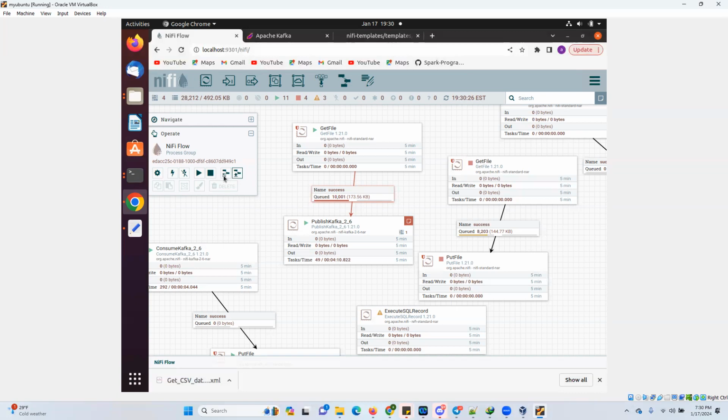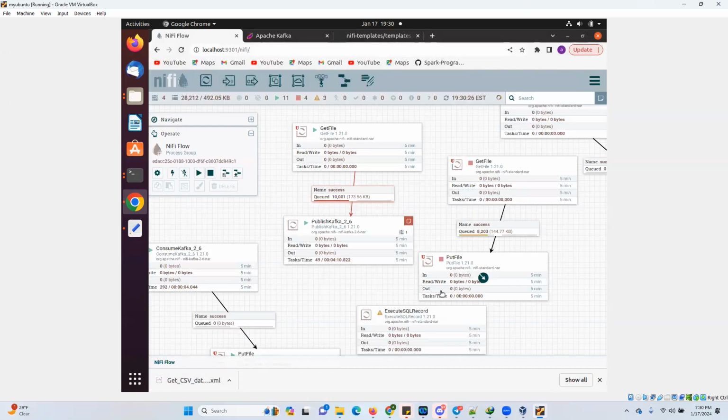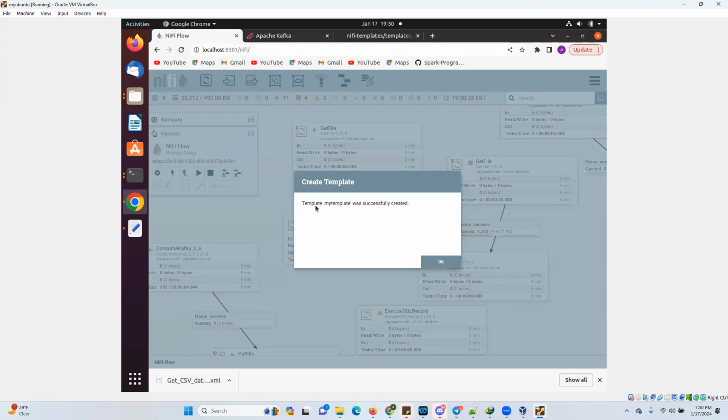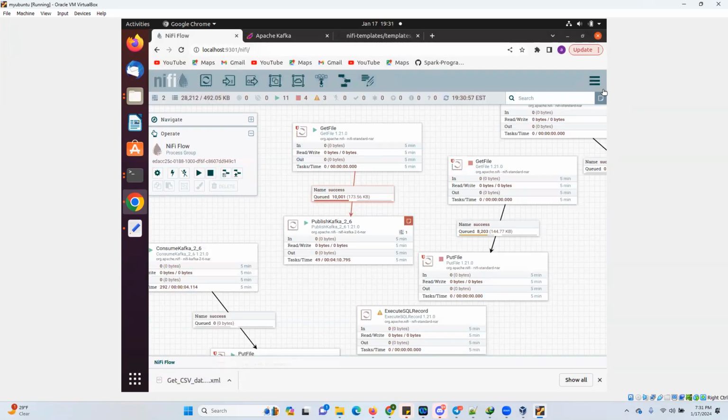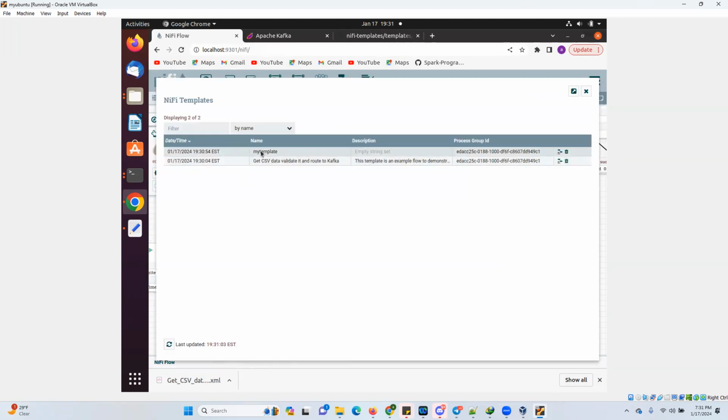This is the upload and this is create template. Suppose I want to create a template of this entire flow. You can click on this, give some name, my template, and save your own template. Now it is saved as a template, and my template will be displayed in the list of templates. Here two templates are there. One I created myself, so I can use the download option, and this is the one which I uploaded. Both are there, right?